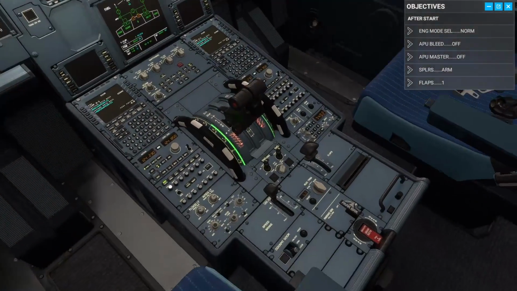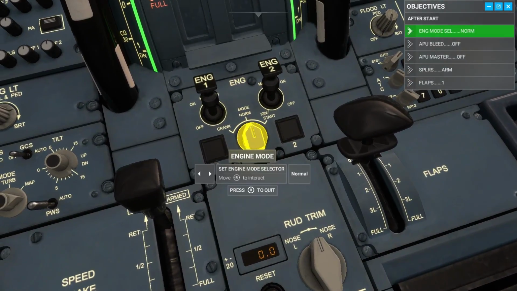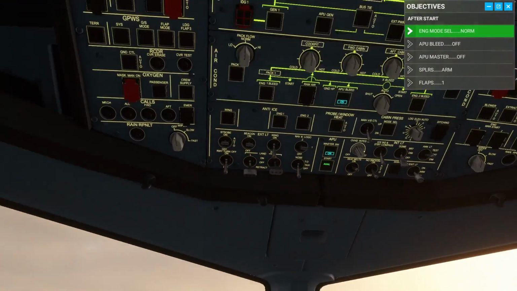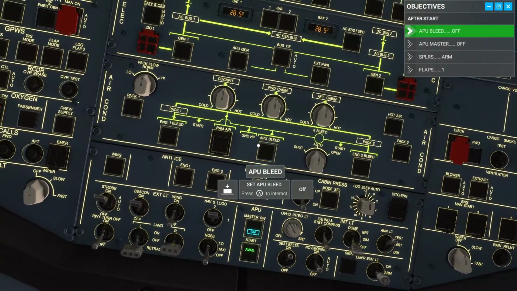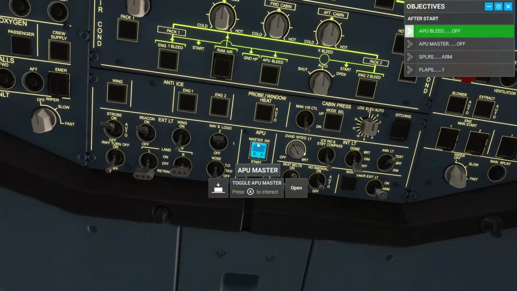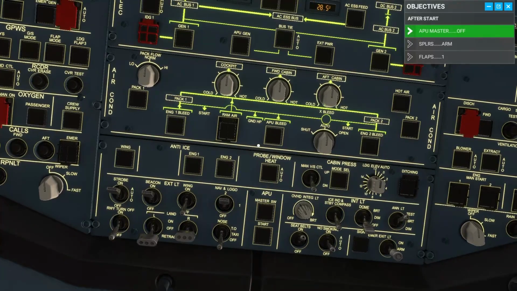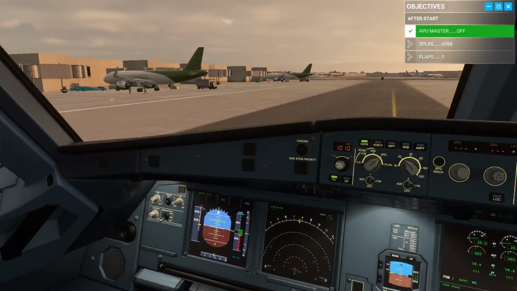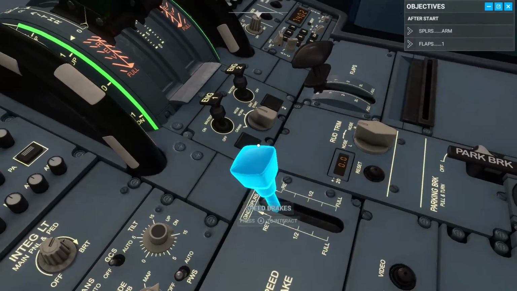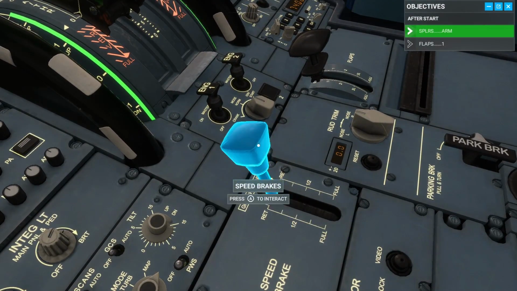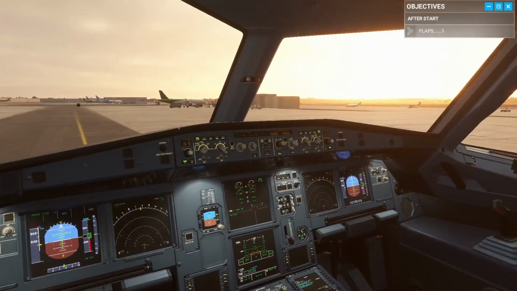Normal. Engine mode selector, normal. APU bleed off. APU master, we're turning, okay, APU master off. Alarm. Spoilers, arm. Why would I arm those though? Then flaps 1.